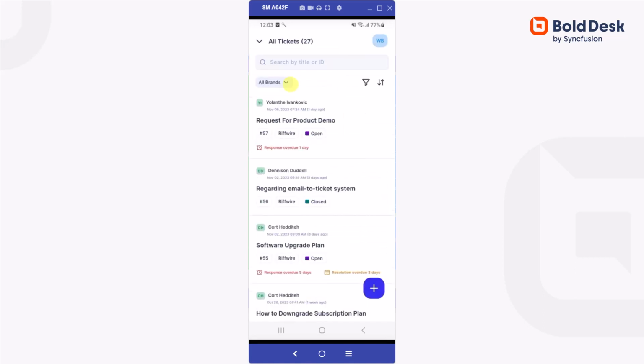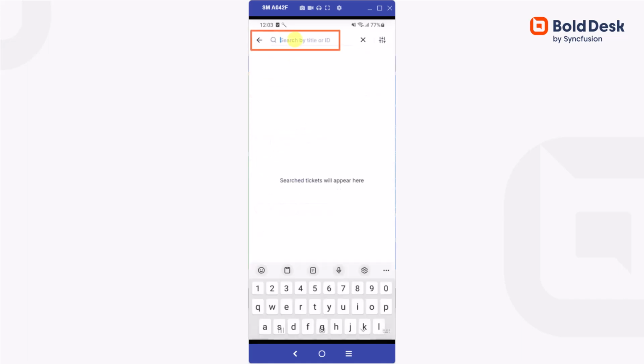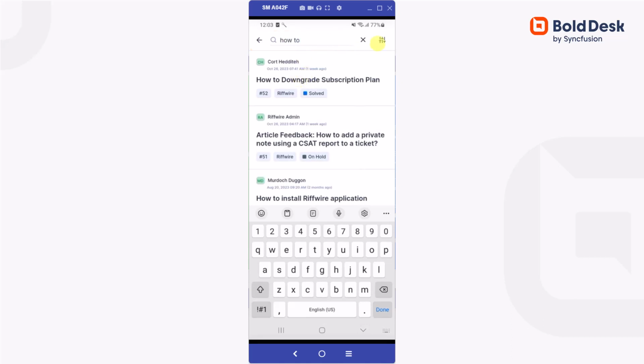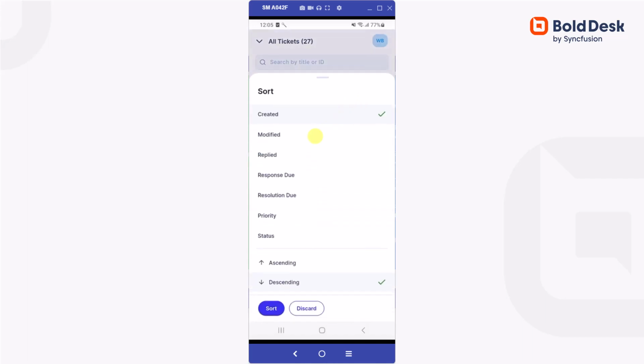Next, let's see how to filter and search for tickets in the mobile app. On the Ticket List page, there is an option to filter tickets by brand. The search option enables you to search for tickets by title or ID. Additionally, there is a filter option available in the search function that allows you to refine your search within a ticket subject or message and filter them by brand, category, and status. The sorting option allows you to sort tickets in ascending or descending order using the sorting options provided.